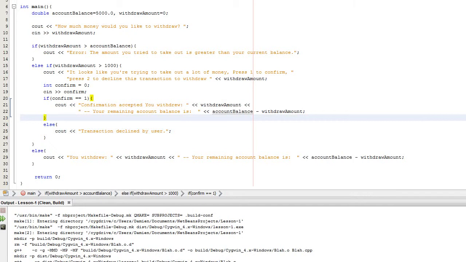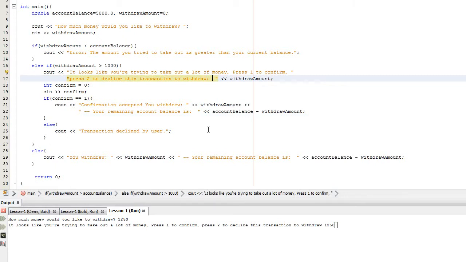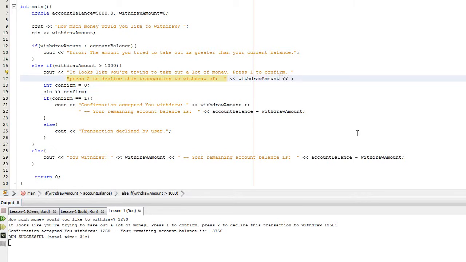And so if we come up here and we run it, we need to do over 1,000, so let's say 1,250. Oops, I didn't put in a semicolon here. There we go. So aside from not putting in a semicolon there, that looks fine. So let's say I want to push 1 and confirm it. And it tells us that we withdrew 1,250, and that leaves us with 3,750. So there we are.